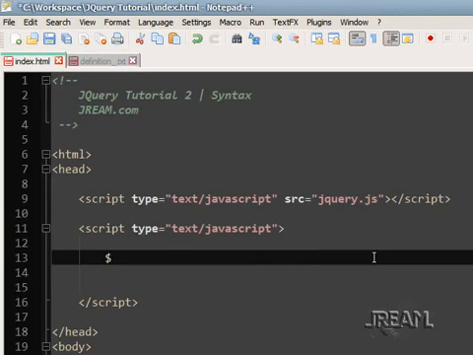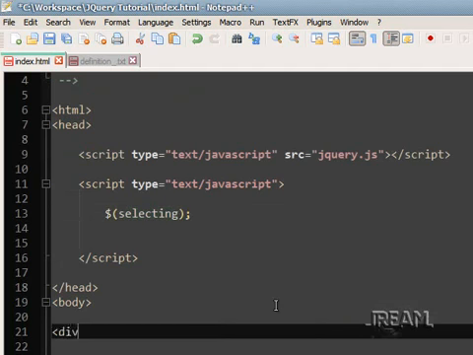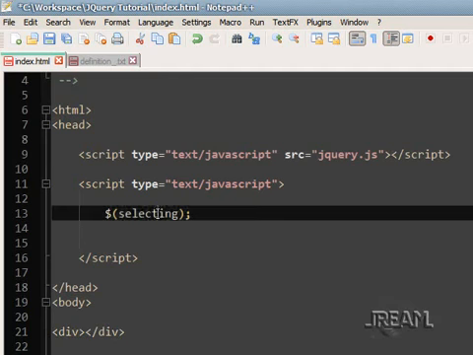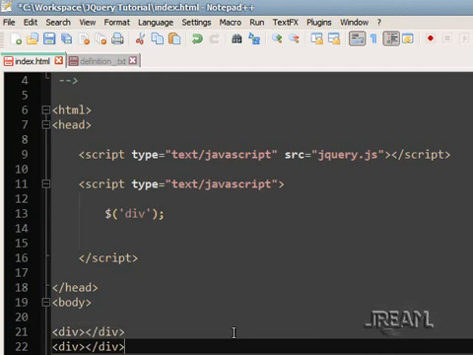Now, just to cover some basics, everything starts with a $ sign, and that means jQuery is what we're using. And then there's parentheses, and this is what we're selecting. So this selects something in your HTML. So if we had a div in here, we would type div, and that would select every div on the page, even if we had two of them. Okay.